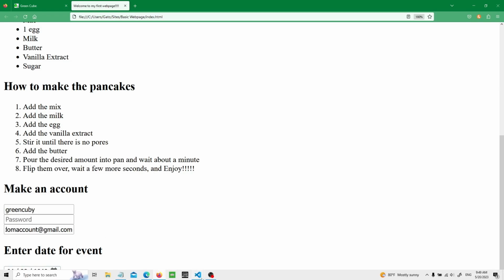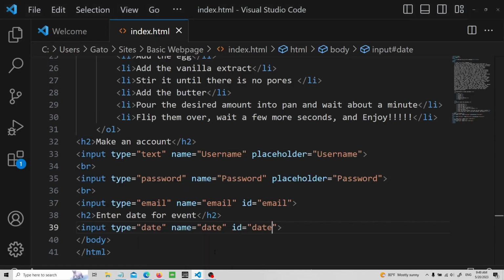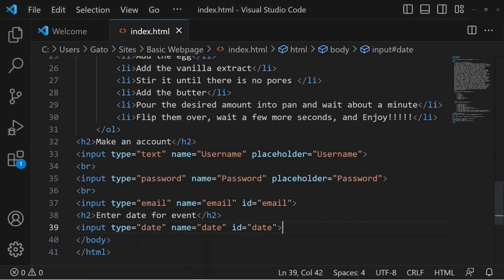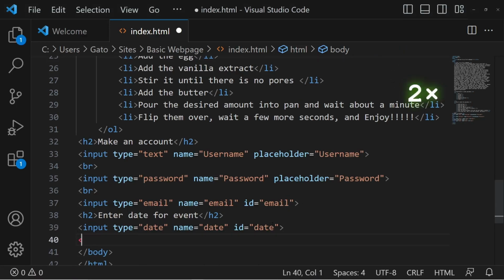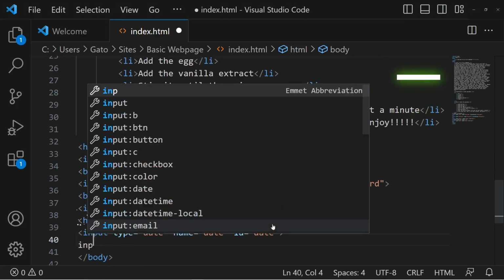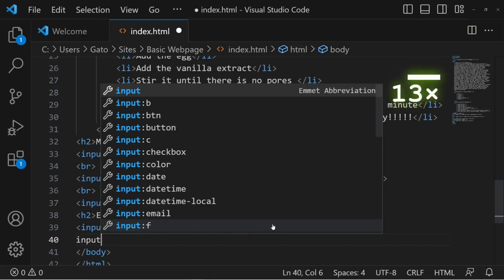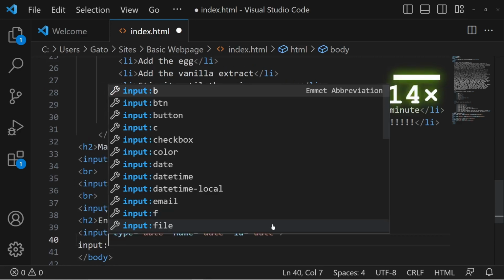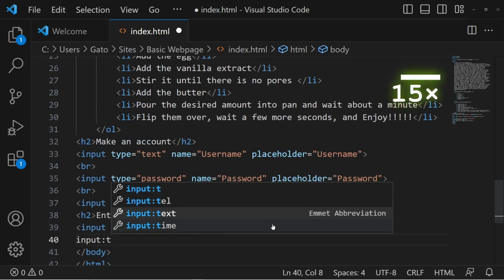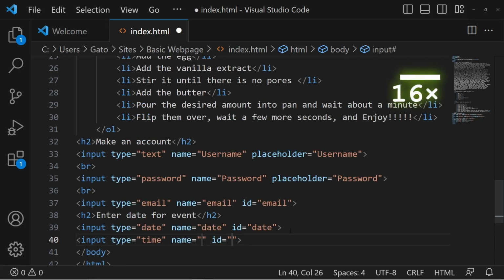But what if you want the time as well? You can do that too. It's just the same exact thing, but with time. It's just time. The same thing though.